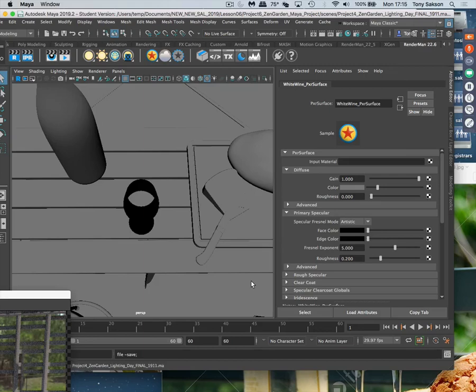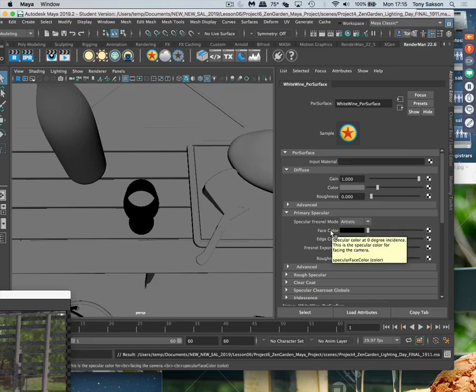Save your scene before Maya crashes. It's always a race to see who wins.